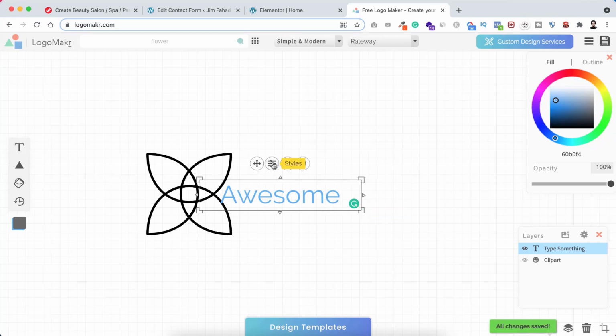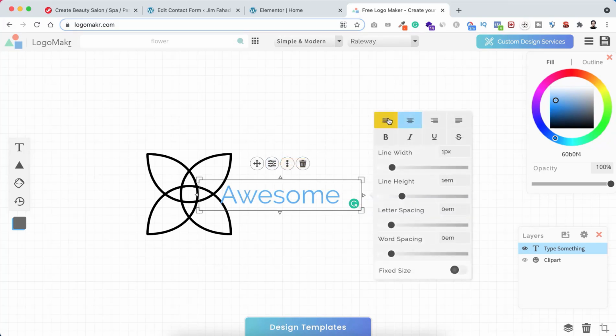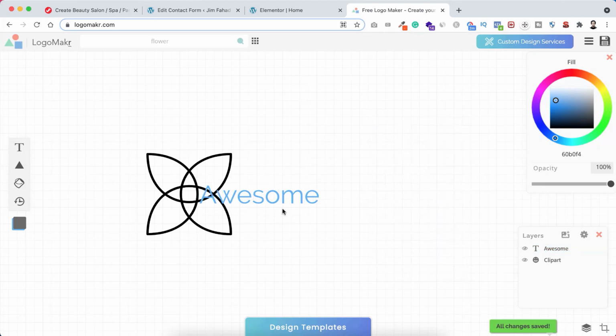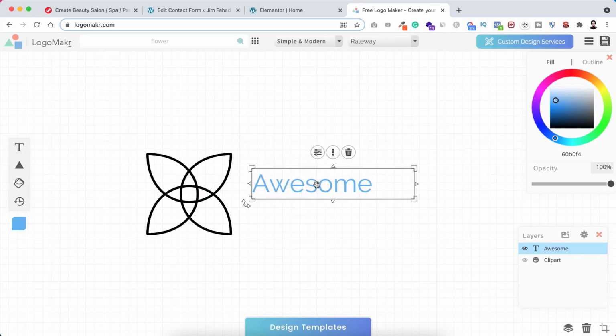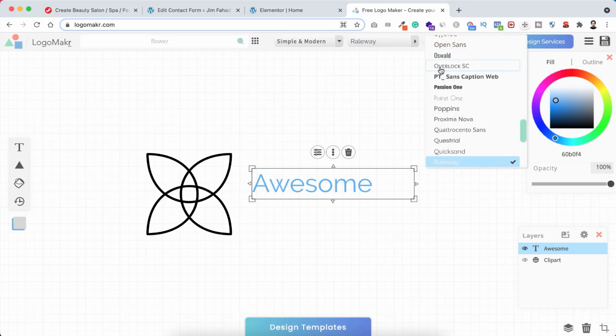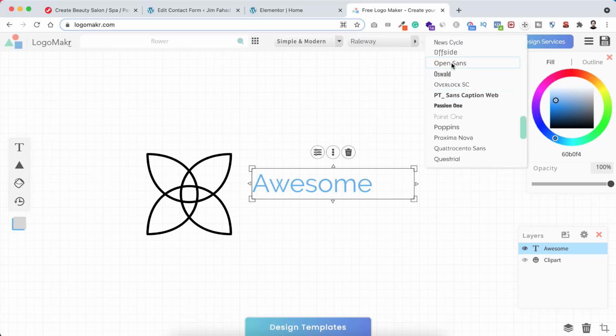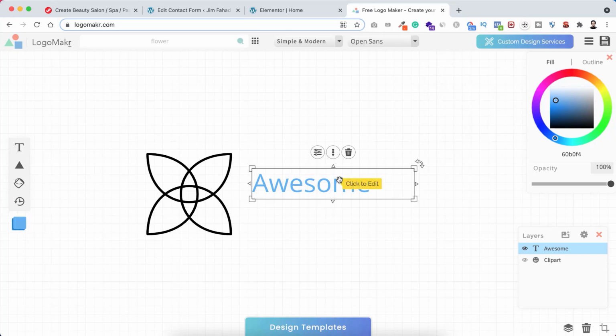Now from here, if we click on styles, let's make it left aligned. And then I'm just dragging it a bit right here in this place. Alright, then you can change its fonts from top. From here, by default it's Raleway, but instead of Raleway I'm selecting Open Sans. And then underneath the awesome, I wanna write Salon.